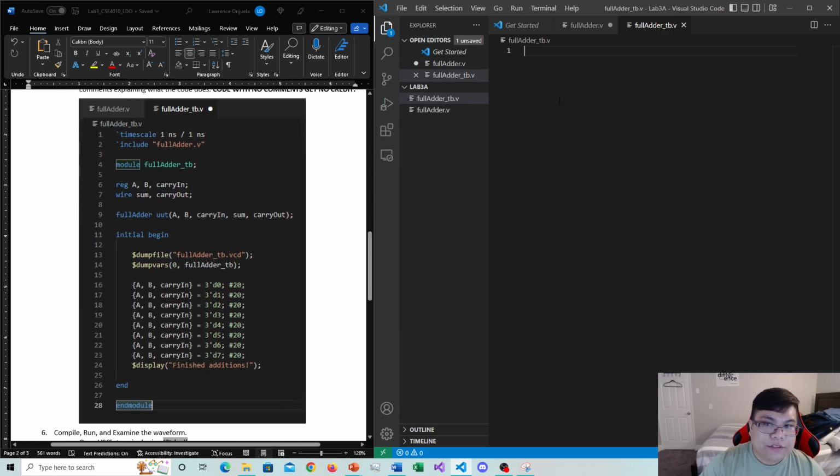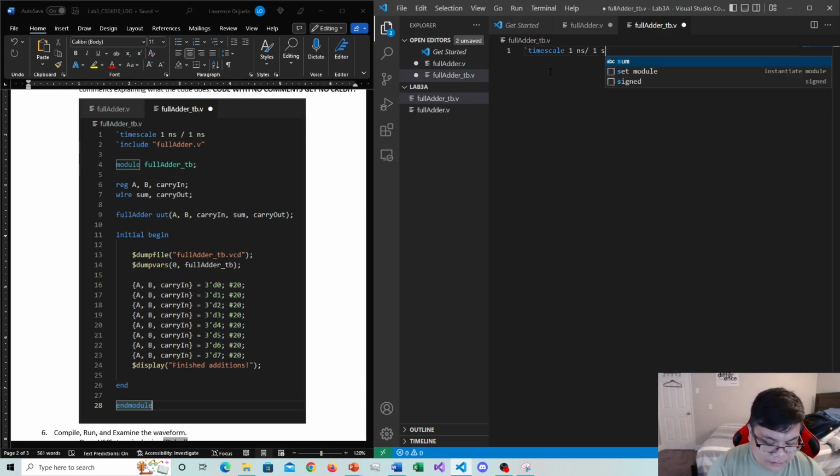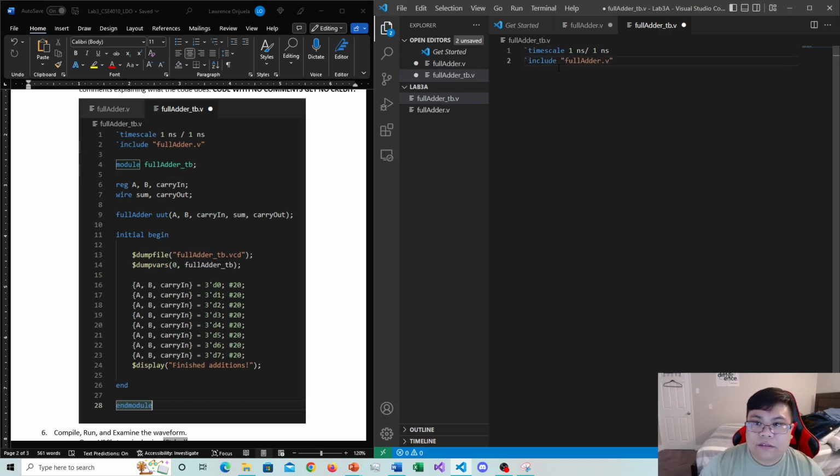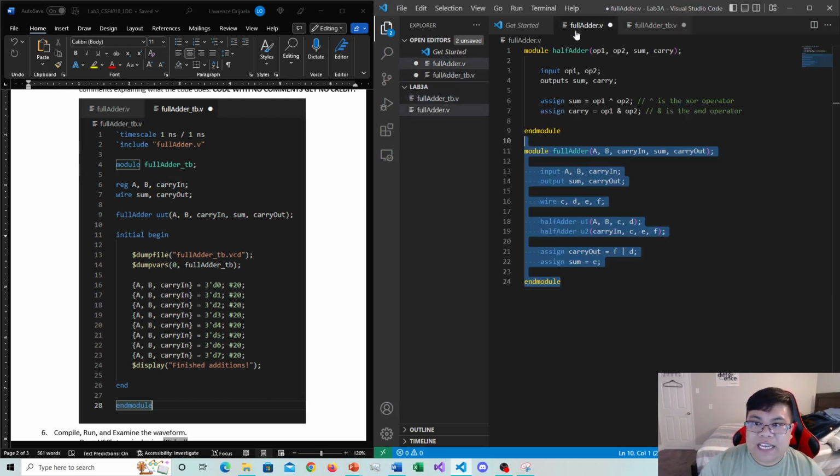Okay. So here's what we're gonna do. We're gonna say backtick timescale 1 nanosecond over 1 nanosecond. This sets up our clock. Now we're gonna say include our full adder.v, so that way this test bench has access to the modules that we created in this file.